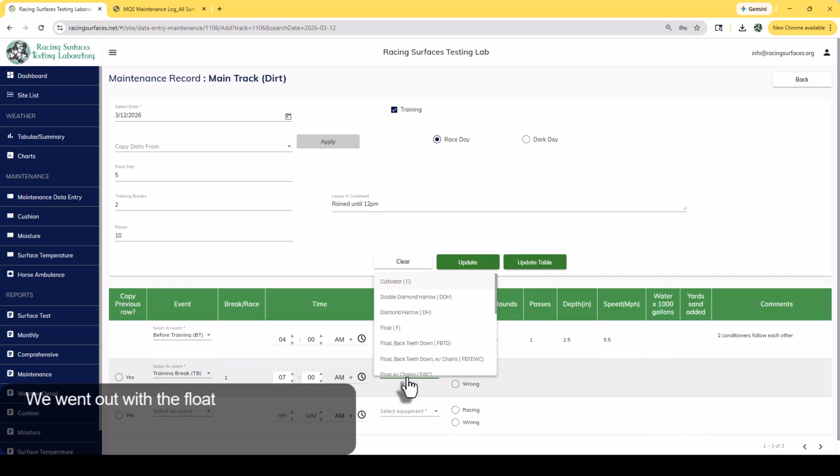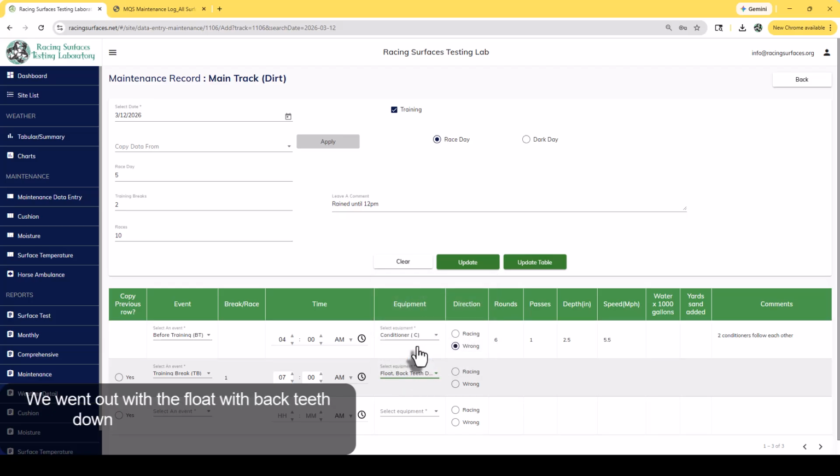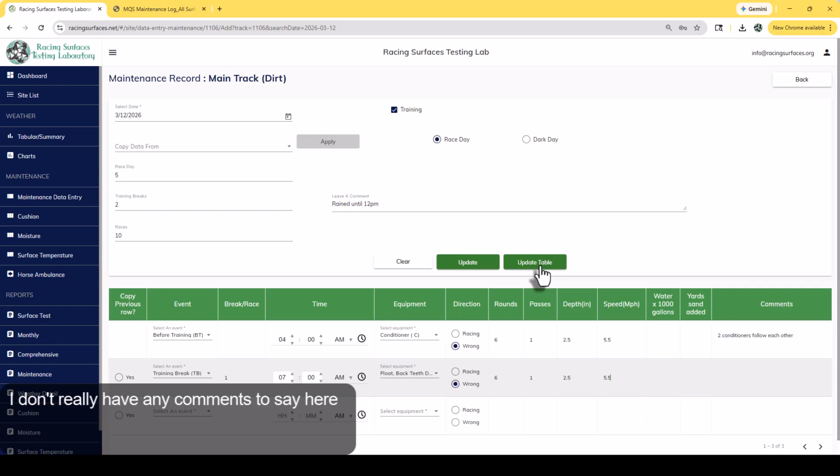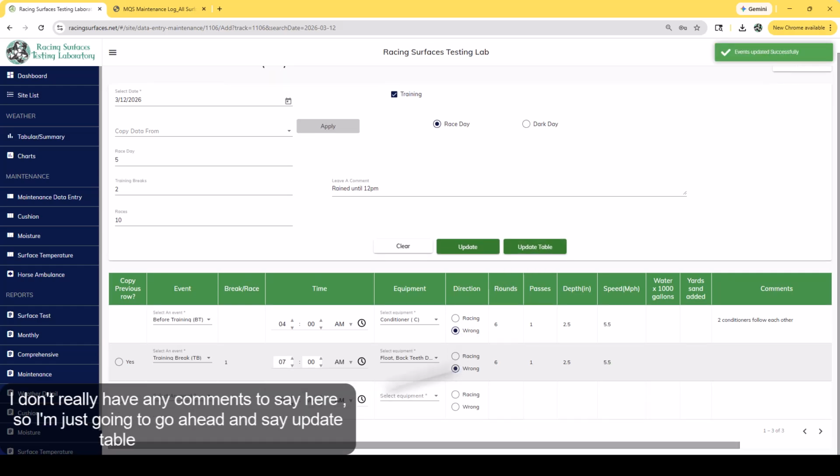We went out with the float with the back teeth down in the wrong direction. We went across 6 lanes, only 1 time over each lane. Our back teeth were set at 2.5 inches and our speed was at 5.5 miles per hour. I don't really have any comments to say here, so I'm just going to go ahead and say update table to save that row.